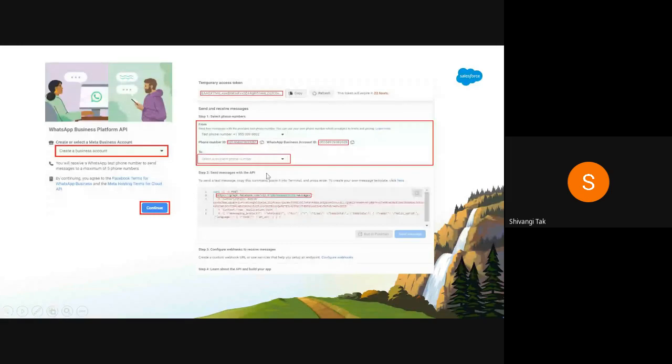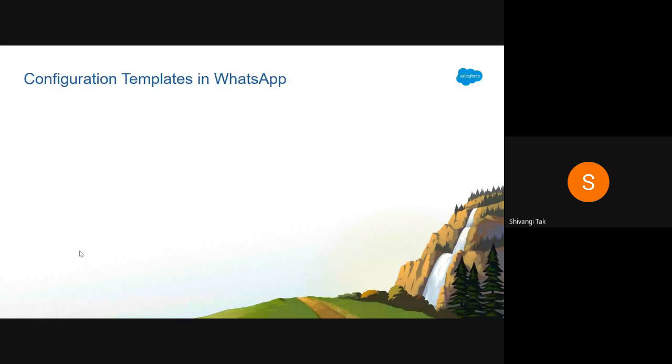Okay. So let's start with the basics. We have already covered all the topics for creating an app, information about our business, and phone. We have already created a business testing app, and we have received some token and endpoint URLs and phone number ID, whatever we have, and endpoint URL. And we have already covered the configuration template in WhatsApp.